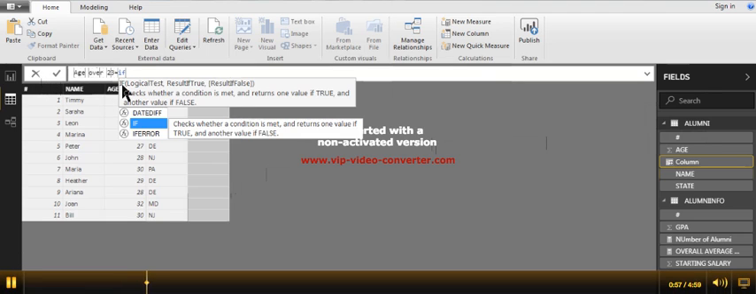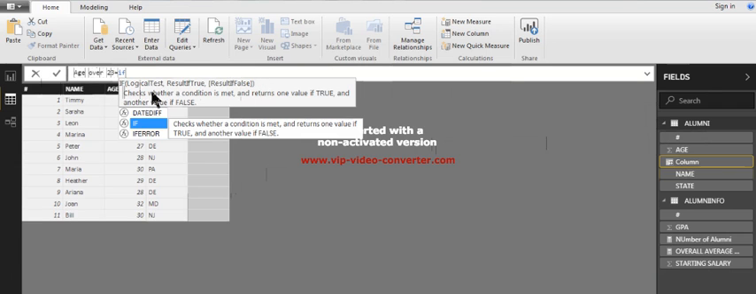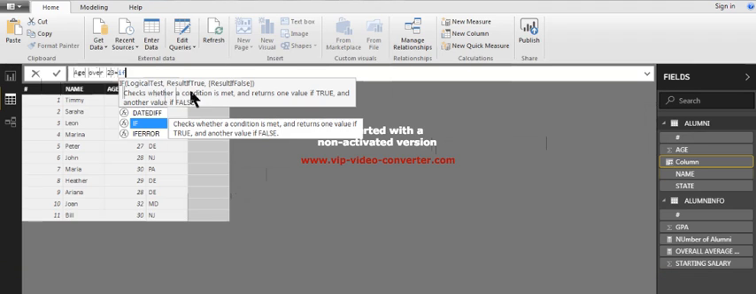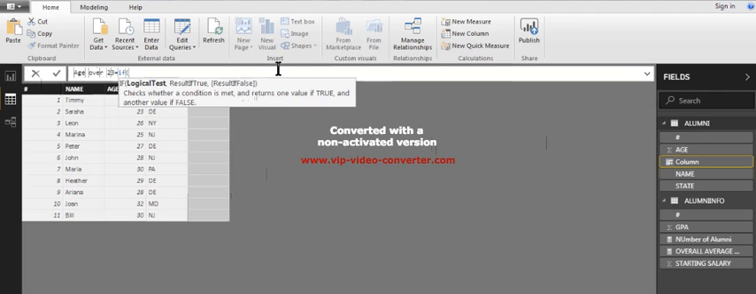So if gives me again a prompt what I need to type. I have to put a logical test, then put a comma, result if it's true, a comma, again result that it's false, and close the parentheses. So I'm going to start typing exactly that. See, logical test is highlighted. So I need to select the age of my alum. So age, that's what I need to type.